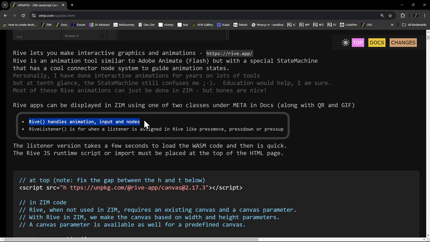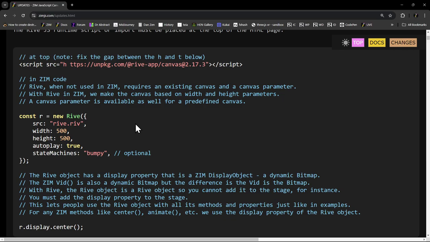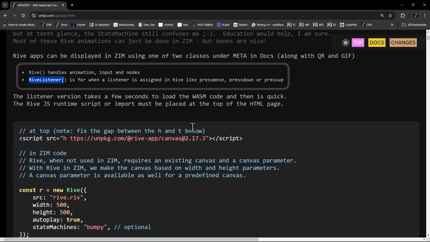And just use inputs, okay? Just use a number input or use a trigger input or a Boolean input. And then we can use Rive. As soon as you use listeners, we have to use RiveListener. It's harder, there's a delay. It's using the WASM stuff, etc. So there you go. Okay, super.